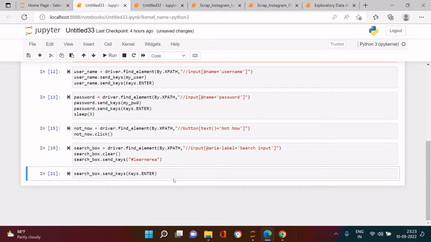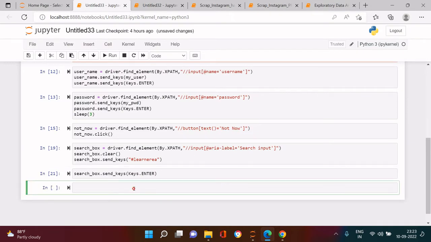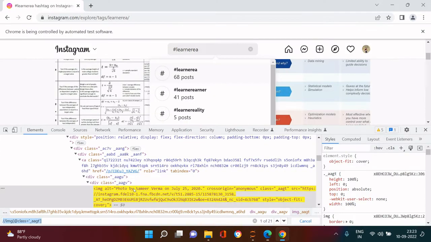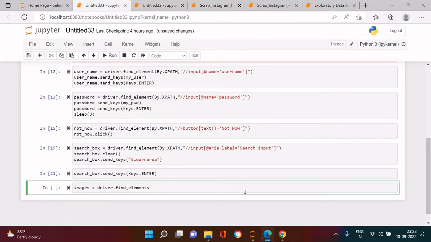Okay, so next thing which we're gonna do is we're gonna say images equals to driver dot find elements. This time I'm going to use find elements, because you see here with this tag, with this particular string, we have 21 items available over here. So we need to get all of them. So find elements over here, I would say by XPath, and here in the single quote I'm going to put this thing. So here is the images which I will get.